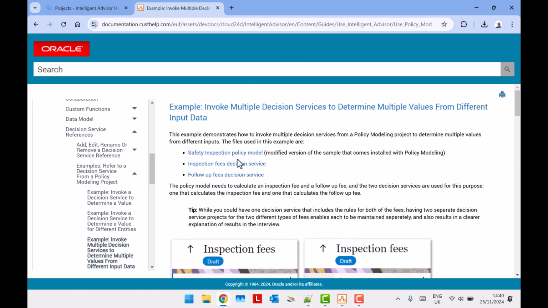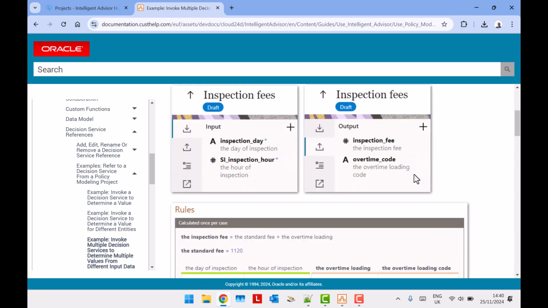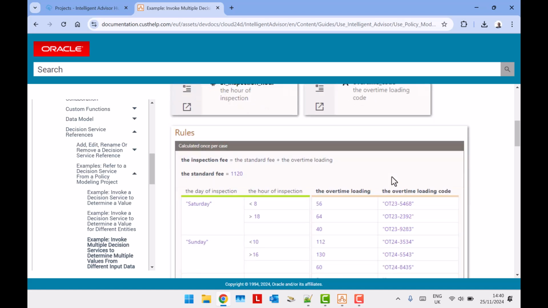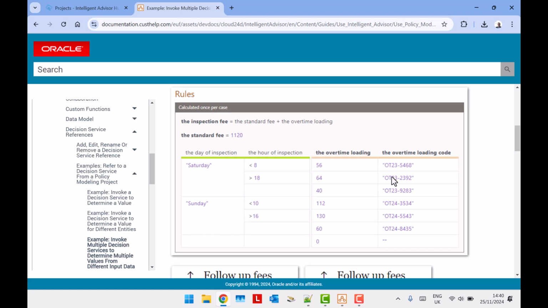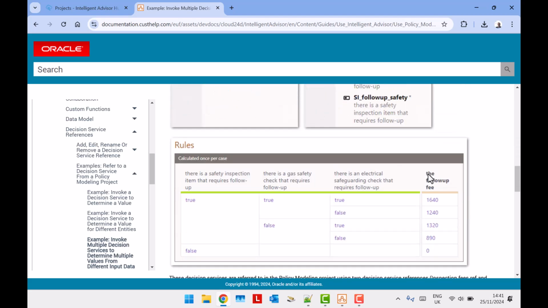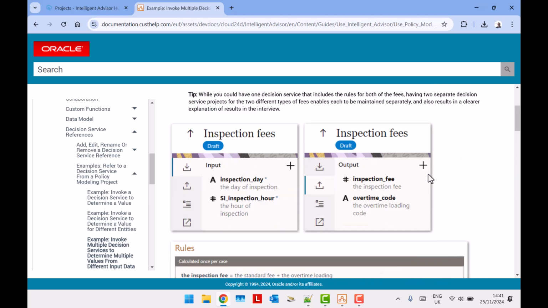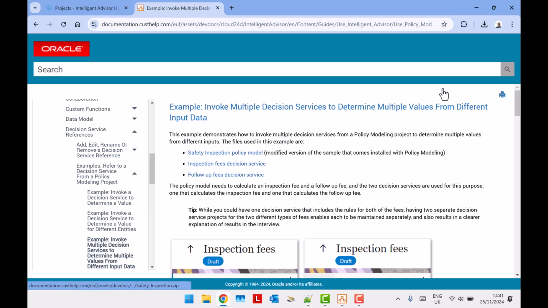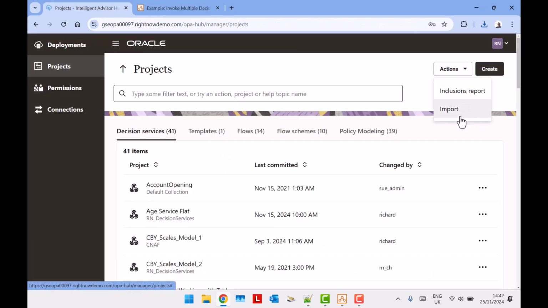It comes with its own help page to remind you that if you want to do this properly with both of the decision services, follow-up fees and inspection fees, you will also need to download the slightly modified example Oracle Policy Modeling project as well. You can see that it is essentially creating a fee structure for overtime work done when inspecting, for example, houses. So depending on the day of the week that you go and the time you go, you may find that you have to charge more to your customer.